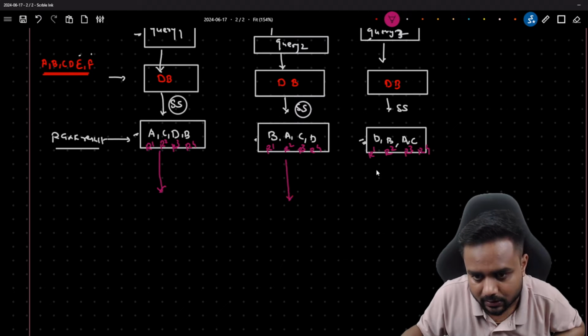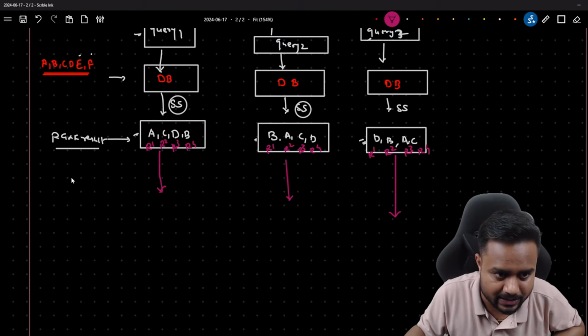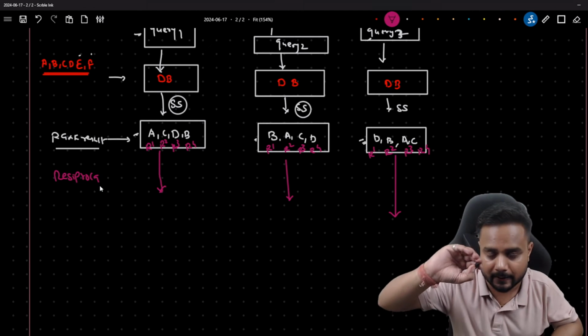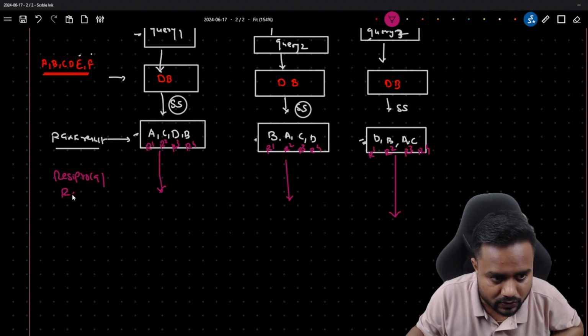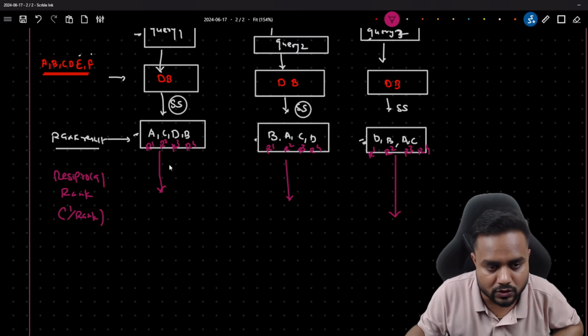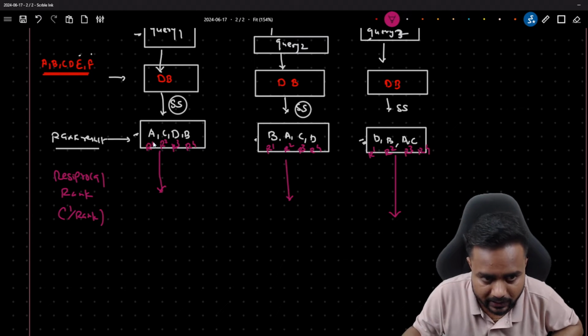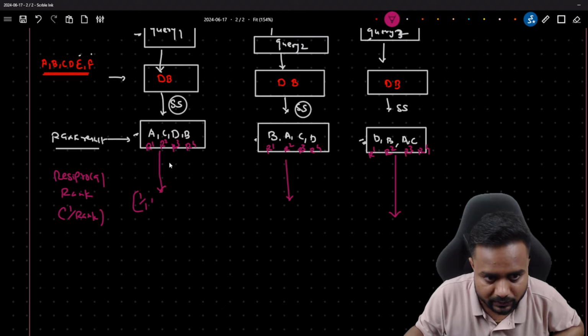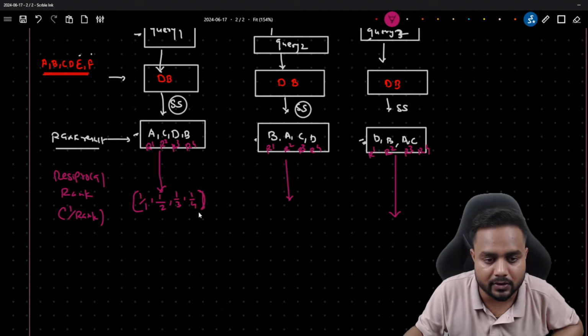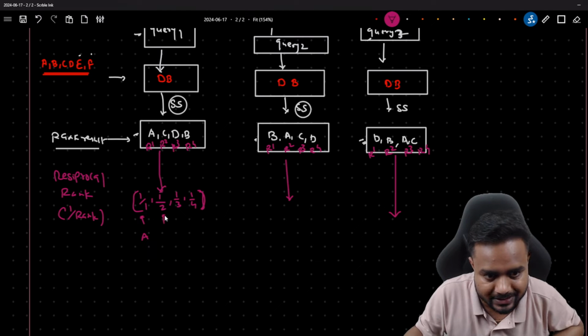Now I am performing reciprocal rank over here. Reciprocal means the reverse of it, the reverse of the rank. So I can simply write that reciprocal rank is 1 by rank. So what is the rank of A, guys? The rank of A is 1 by 1. What is the rank of C? 1 by 2. The rank of D is 1 by 3, and the rank of B is 1 by 4. So this is the reciprocal rank of A, C, D, and B.